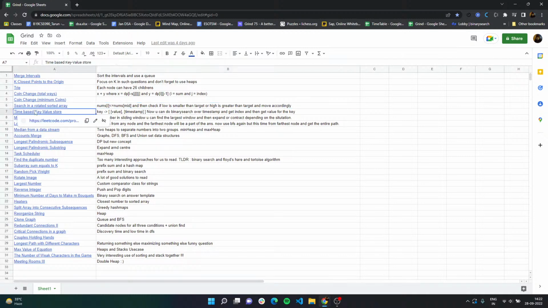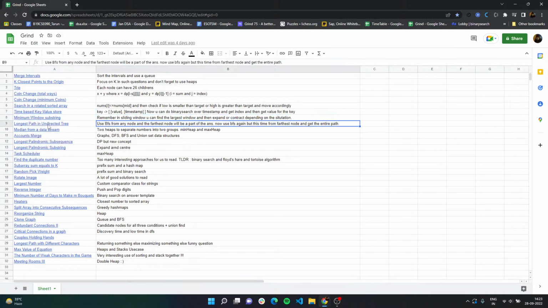Whatever. Then there was a question, time-based key value store. Now I know how to solve this. Earlier I had a problem. Minimum window substring is slightly easier. Longest path in undirected tree. So this is an algorithm where it says that if you use a BFS from any node, then the farthest node will be part of the answer. Now use BFS again, and this time from the farthest node get the entire path. Median from data stream, you use 2 heaps, min heap and max heap, separate them.